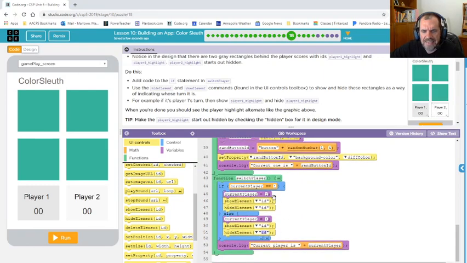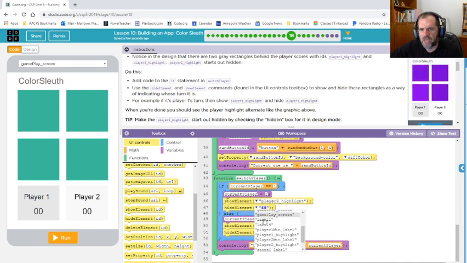So now, in addition to changing this number back and forth between 1 and 2, I am changing the shading and changing it back and forth. In the case of changing to player 2, I want to show player 2's highlight and hide player 1's highlight. So under show element, I'm going to click on that and find player 2 highlight. If I scroll, there it is right there. And I'm hiding player 1's highlight, so I'm going to find that. There it is right there.